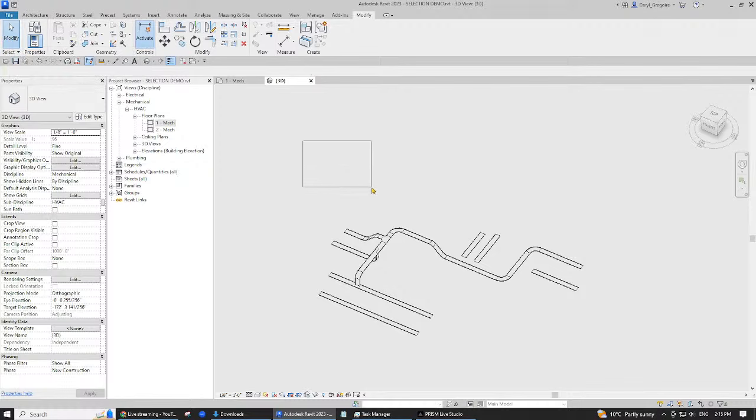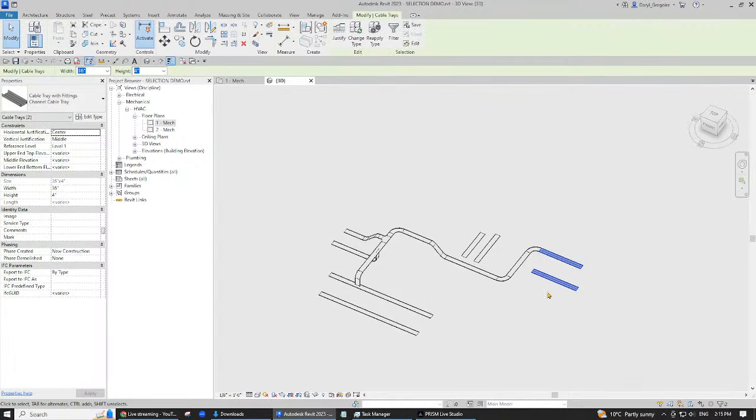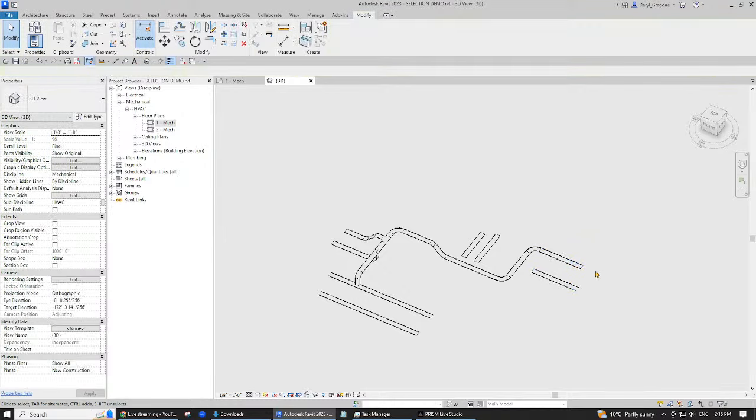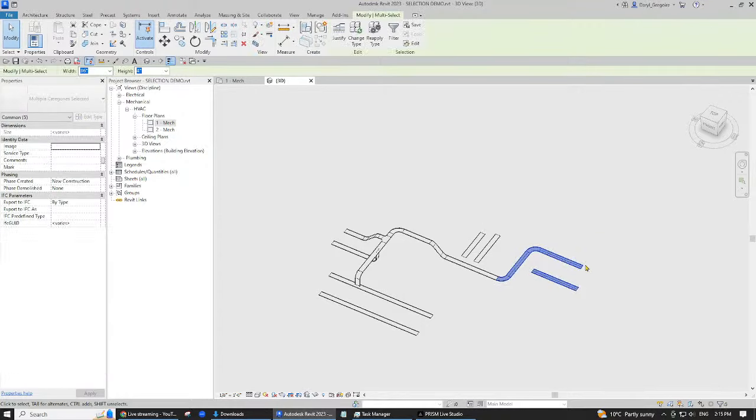Then you can window or crossing. Crossing is anything it touches. Window means it has to be inside completely. If it's not 100% inside, it won't get selected.